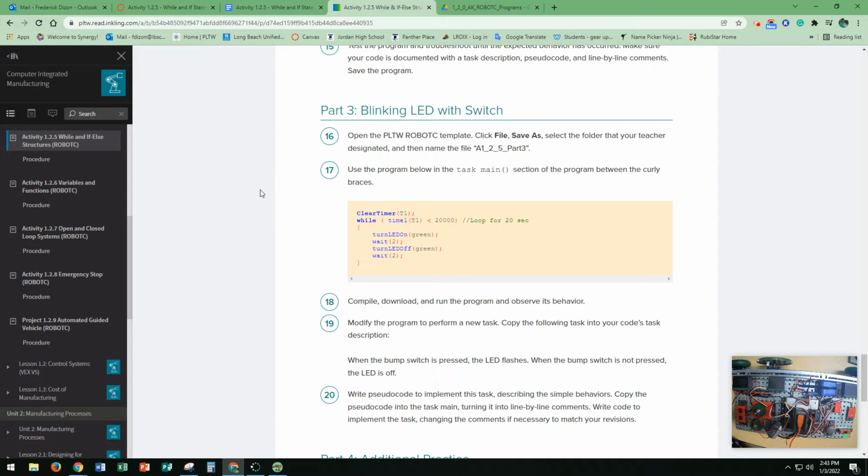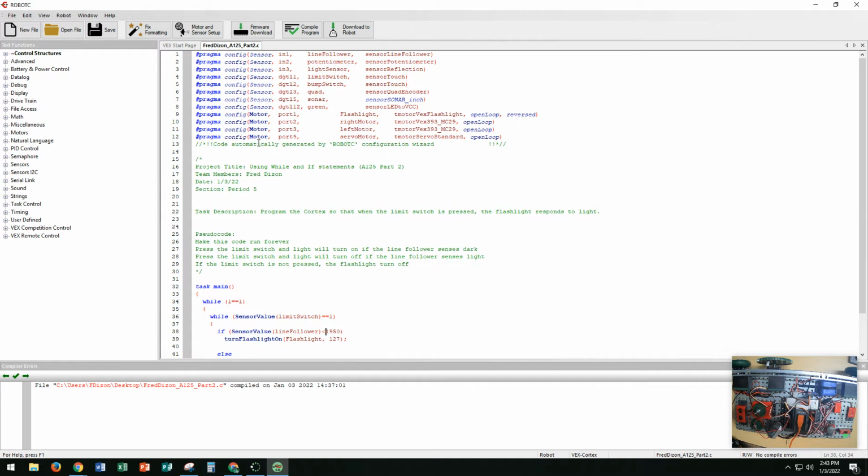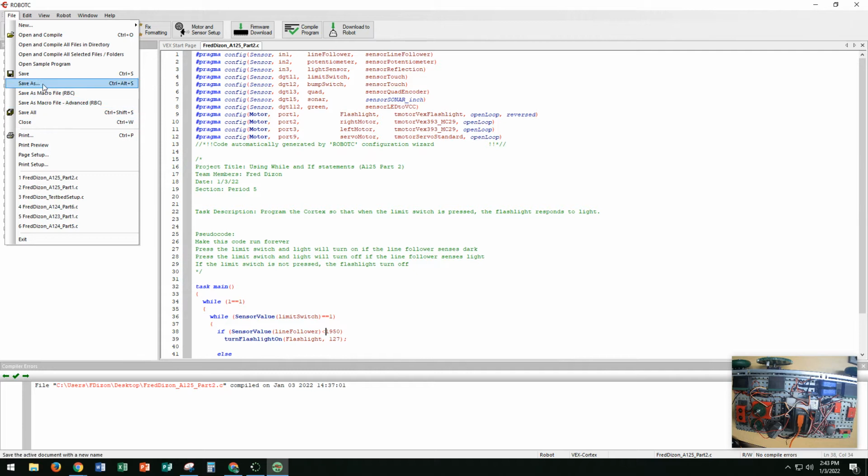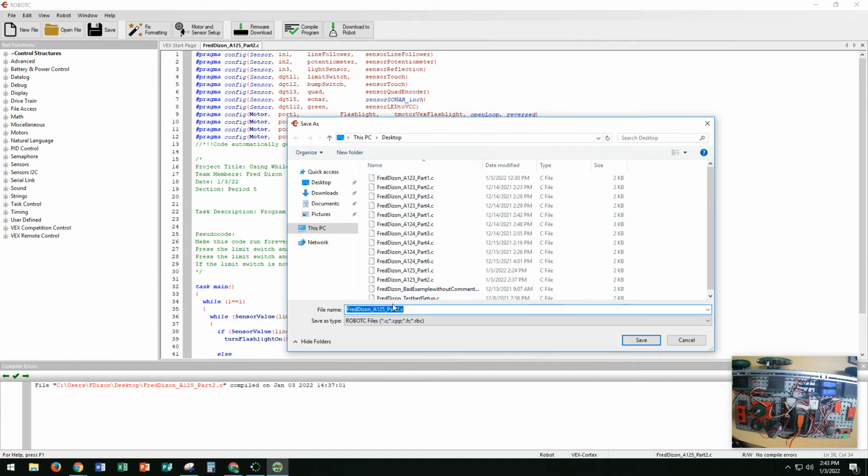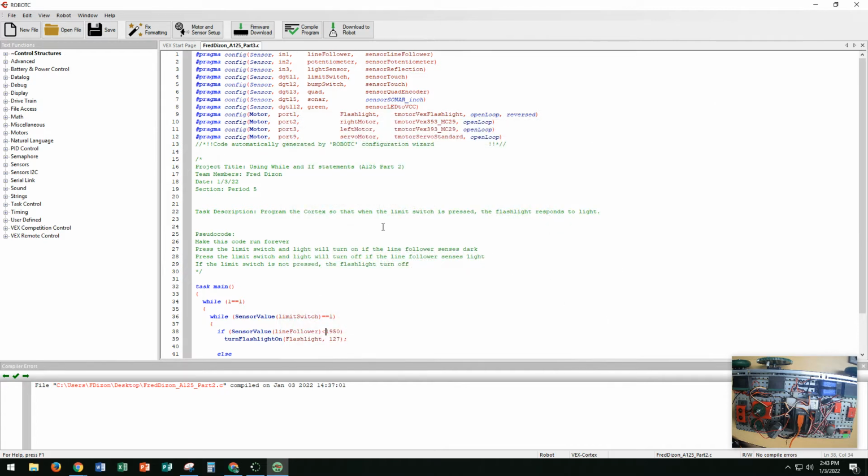So what I would like you to do is to copy and paste this code onto robot C. So what you want to do now is this. Let's say you're on 125 part two, right? If it's open, I want you to create a new file. So go to File, Save As, and then we're gonna call this part three, and then we're gonna click Save. Okay. Delete part three here.